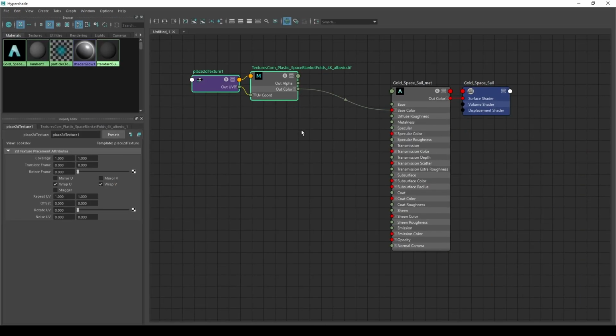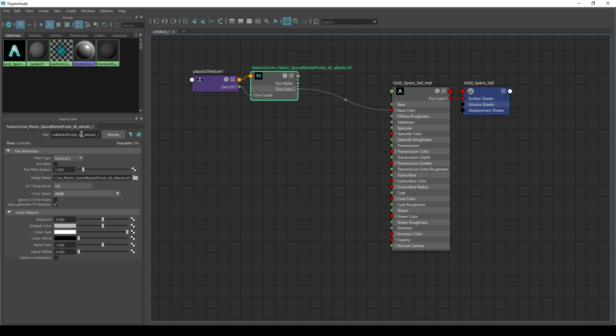Let's maximize that again. Now again, just rename everything. These names are insane. So we can go space blanket. I know it's 4K, so I don't need to add that, and I can just call it albedo. There's only going to be one of them in my scene, so do that and underscore file.